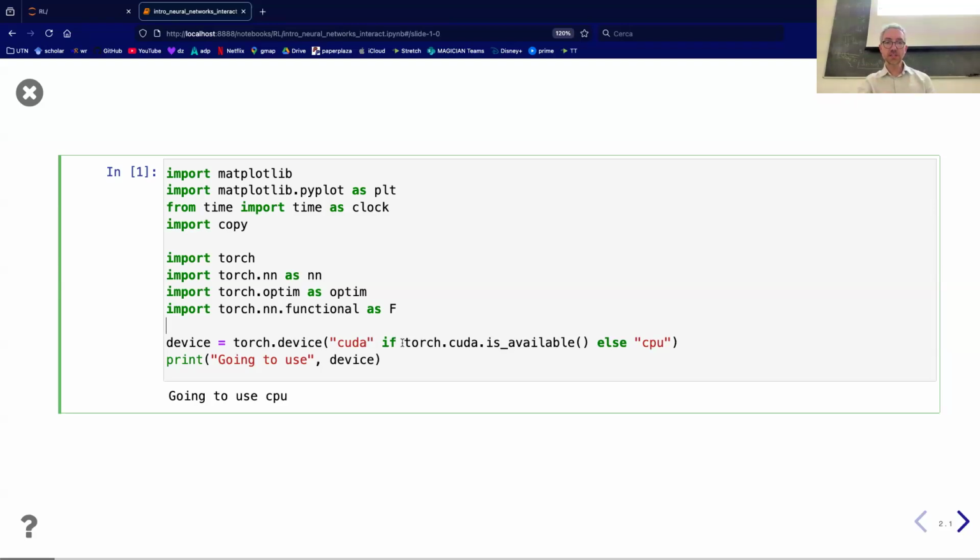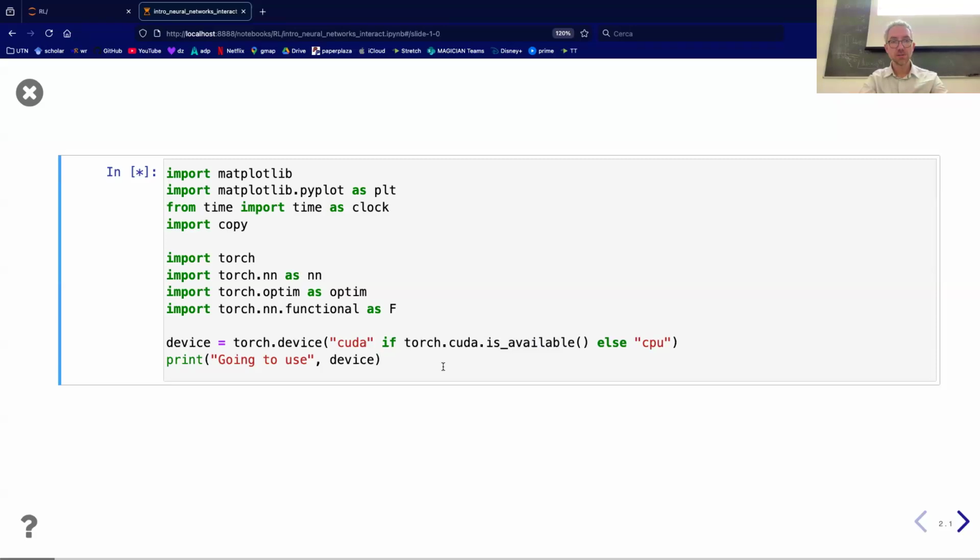There is this command here, torch.cuda.is_available, which returns true if PyTorch has detected an NVIDIA GPU on your machine, or false otherwise. In my case, it returns false, and so the device that I'm going to use for the neural network training is the CPU. If I execute this, it tells me going to use CPU.